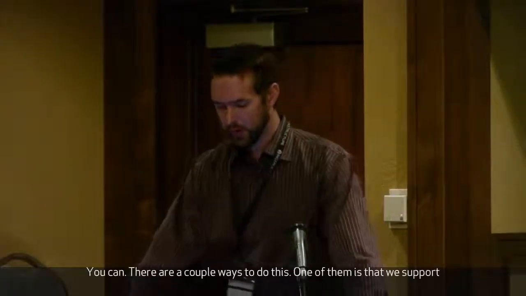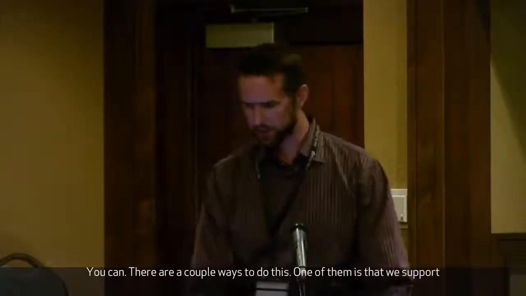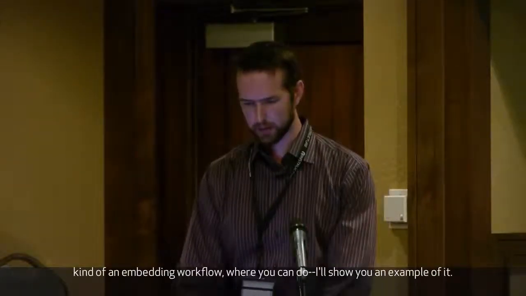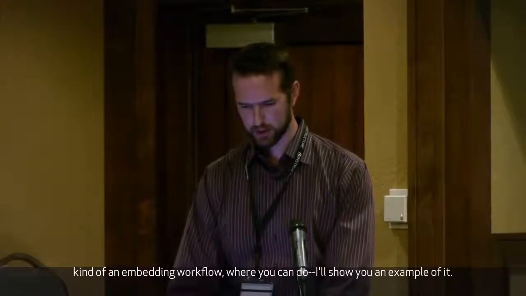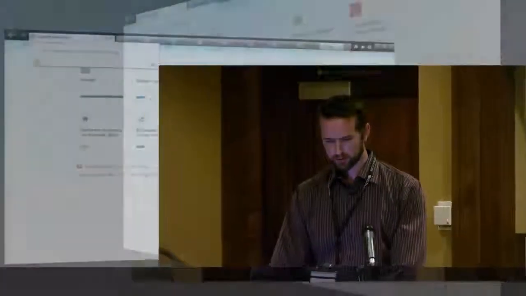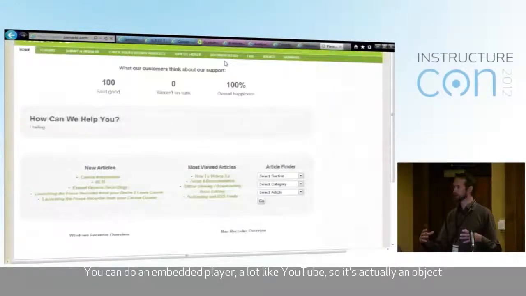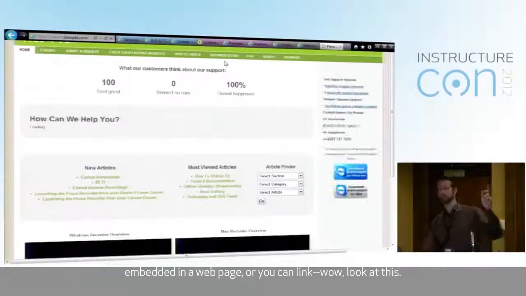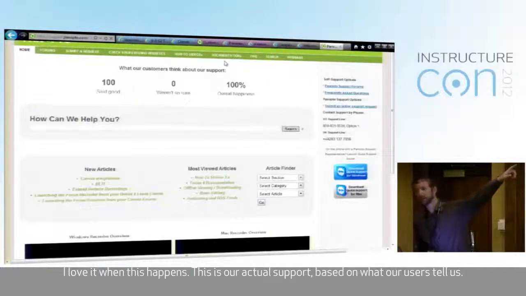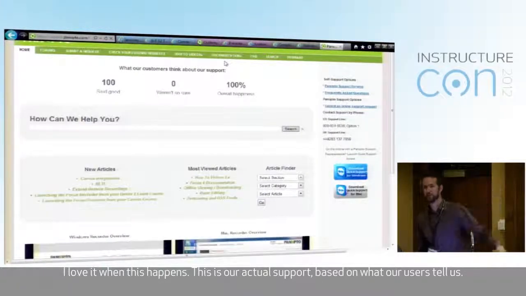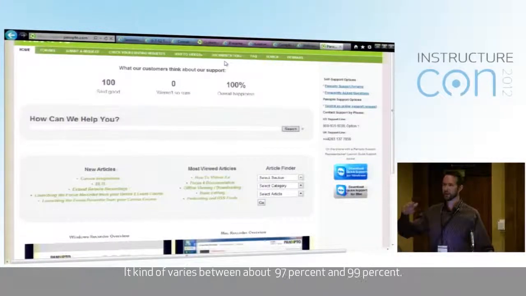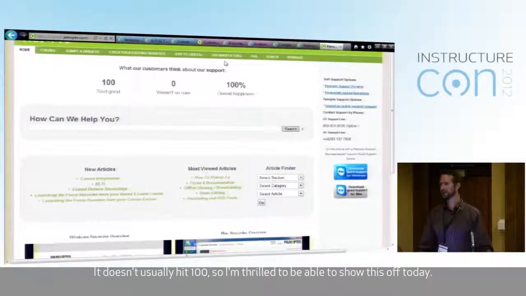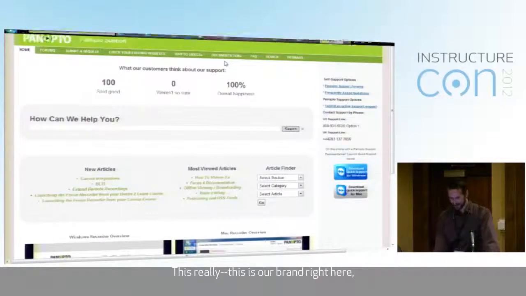Yes, you can. There are a couple of ways to do this. One of them is that we support an embedding workflow, and I'll show you an example of it. You can do an embedded player a lot like YouTube, so it's actually an object embedded in the web page. Or you can link. Wow, look at this. I love it when this happens. This is our actual support based on what our users do. It varies between about 97% and 99%. It doesn't usually hit 100, so I'm thrilled to be able to show this off today.